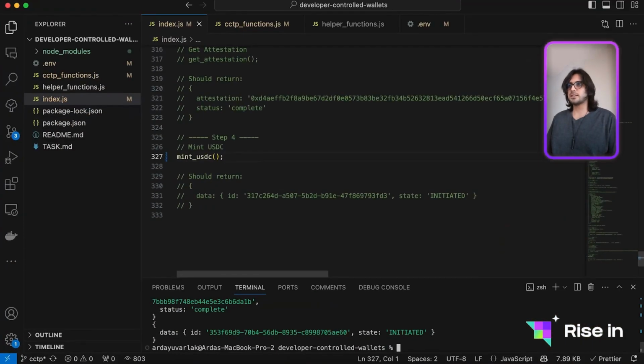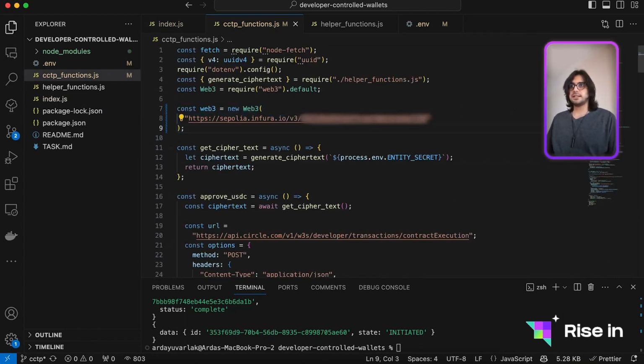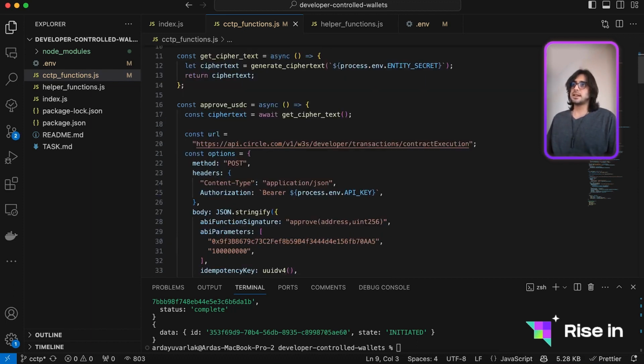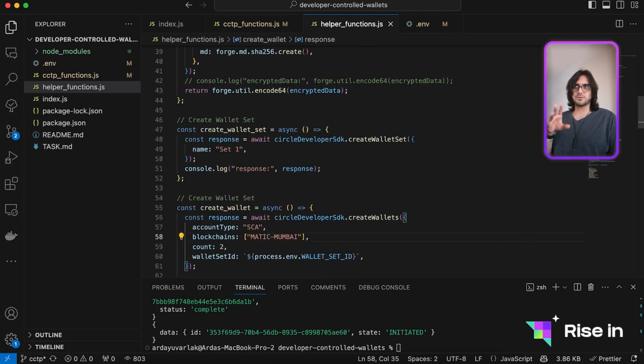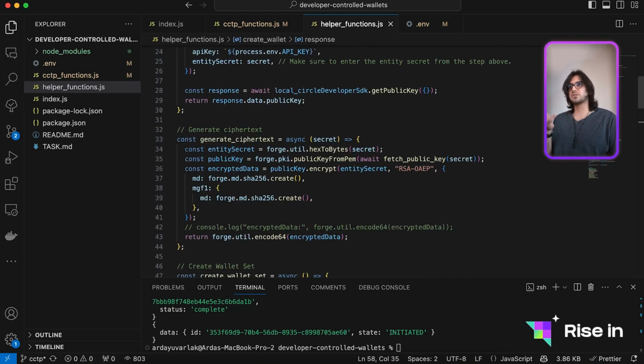And now let's look at the functions that we have used for this process. So first of all, we have our Web3 instance here. And again, we are going to use this to encode our destination address. We have a separate function here, which is get ciphertext, because every operation that we are going to do will require a new ciphertext from our entity secret. I'm going to use this generate ciphertext, which is from the helper function, which is the function that you have already written, or you copied it or you downloaded it, whatever you did. It's the same function from the previous chapter on developer controlled wallets.